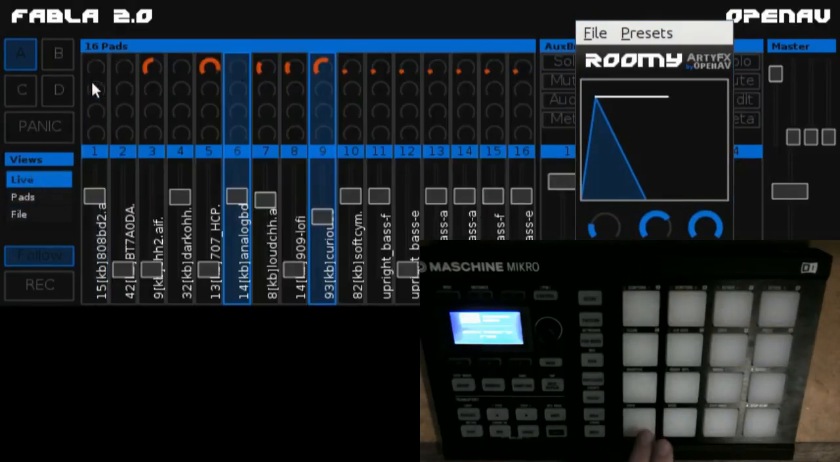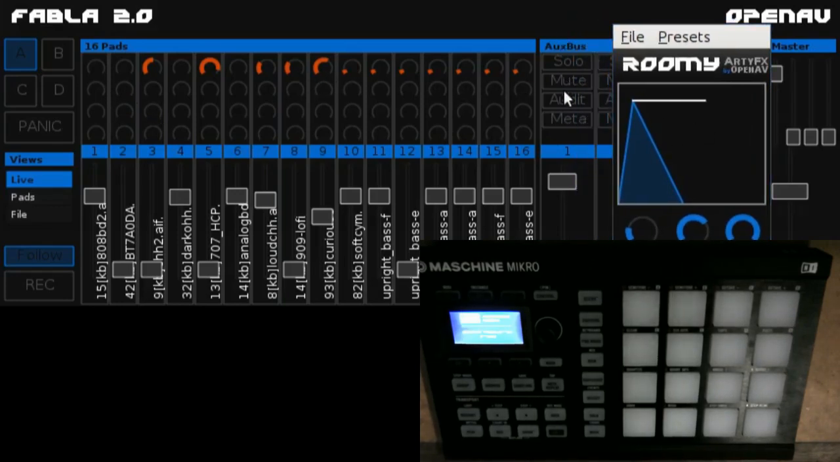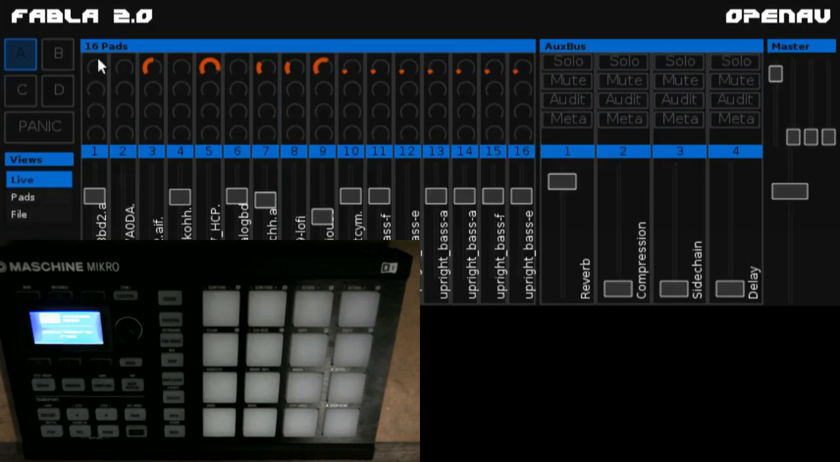So as we can see here, if we start playing these samples, then we see this orange dial up here on the top. That's the amount of reverb being sent from each individual drum pad to the auxiliary bus. That's the bus here. And that is externally being routed through Jack to Rumi, which is just running as a standalone effect right now. So the workflow that this gives us is that we can have four auxiliary sends here.